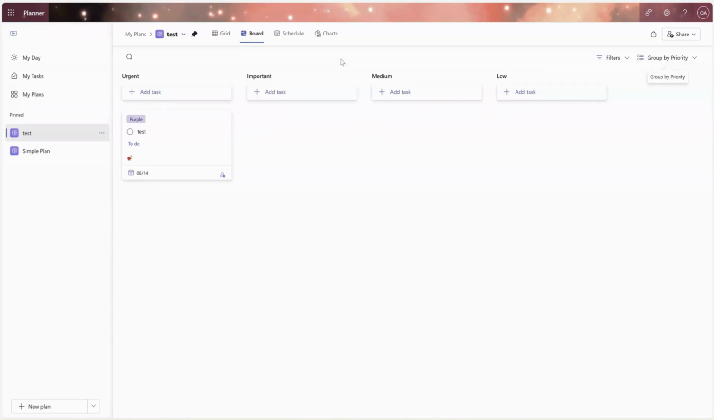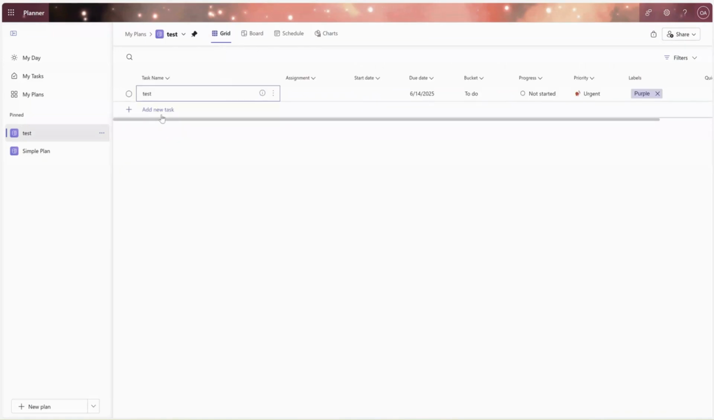Now, once I get my planner all built, now I can determine how I want to view it. So right now it's the board view. So it's just like a whole bunch of sticky notes underneath topics. Here's the urgent, important, medium, low, because I'm organizing it by priority. But if I want to view it by grid view, here's my item as a grid. And it's just line by line.